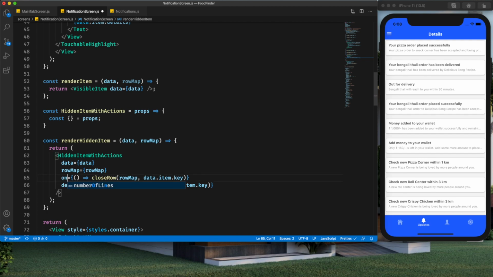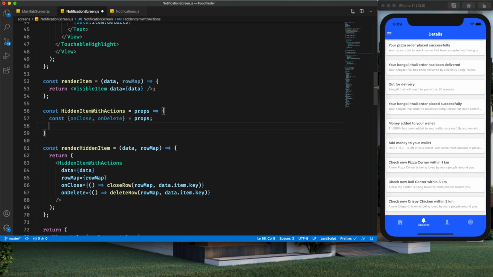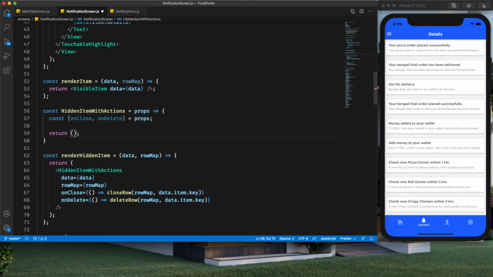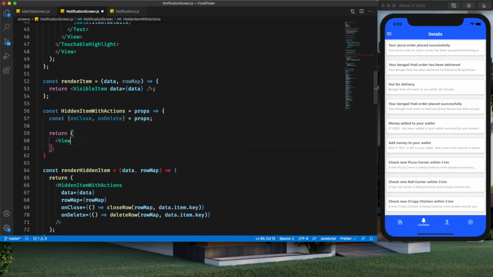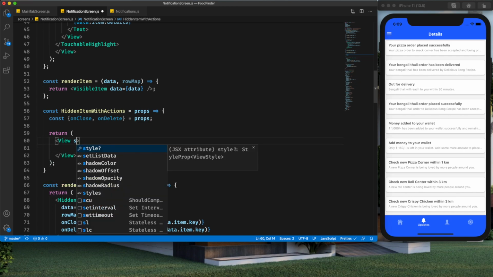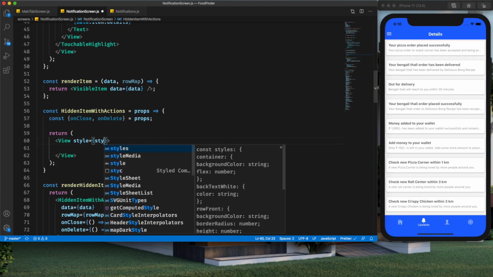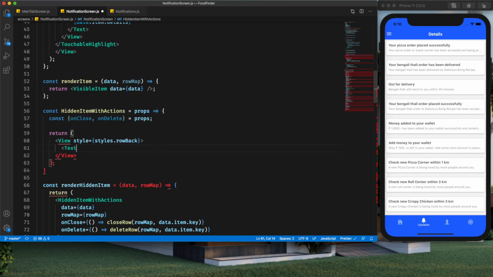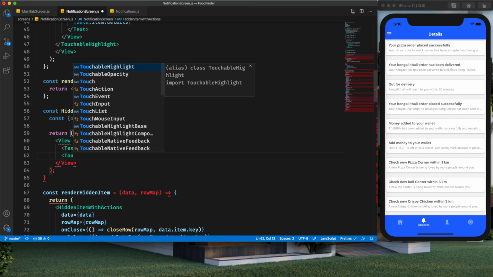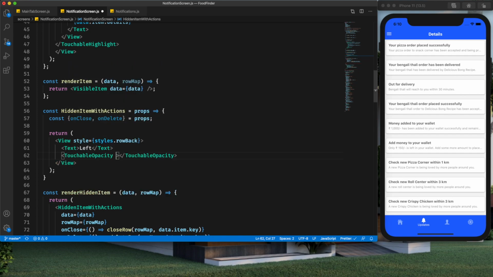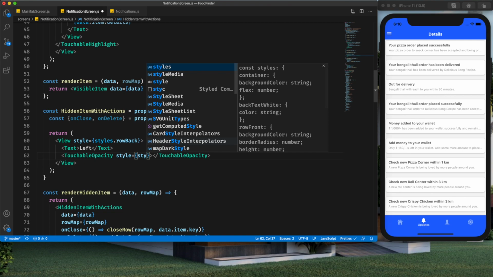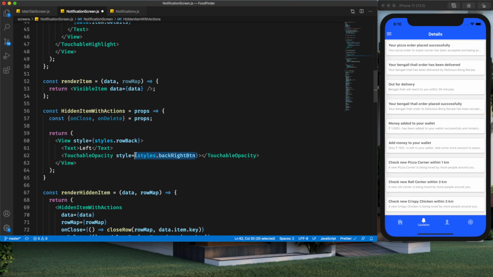And let me change this name to on close and on delete. So we will receive this on close and on delete here, and then I will return the visual components. So here it will be a view, and the style of this view will be row back. And here first I will render a text, then a button. For this button style I will use back right button.